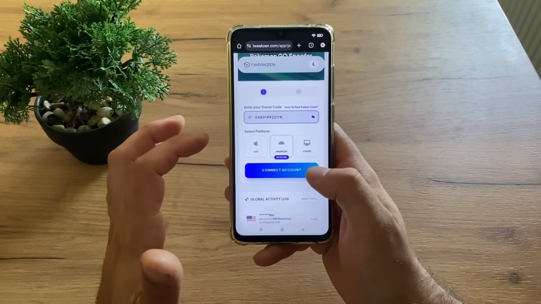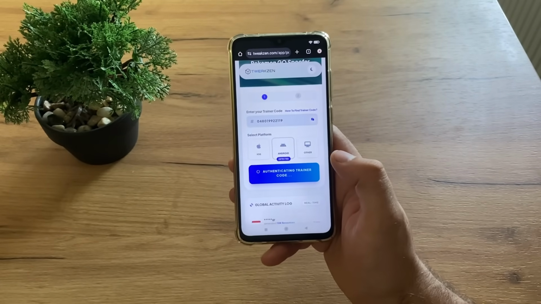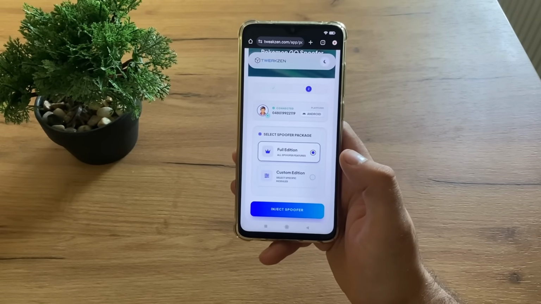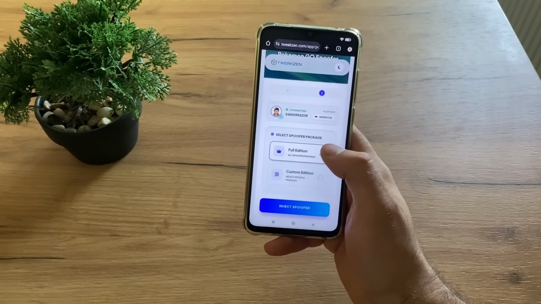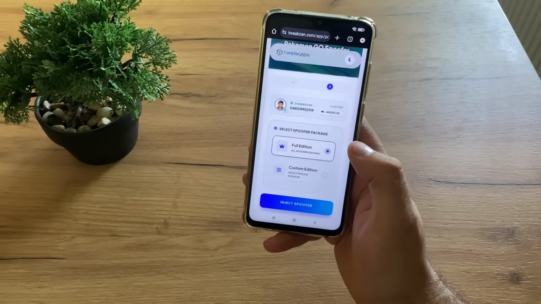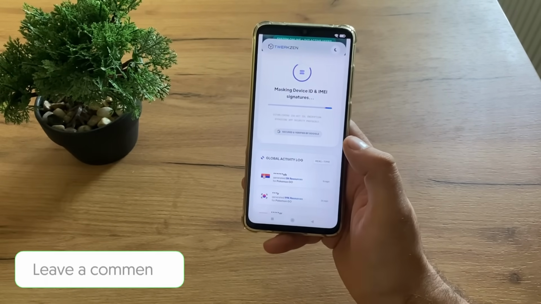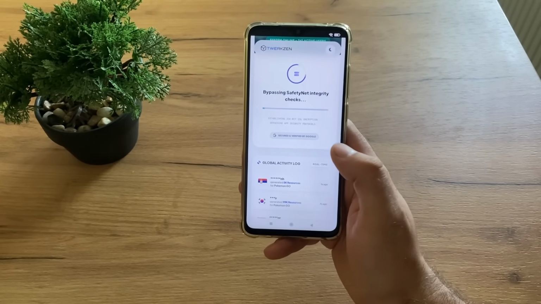So let me paste my code here, let me click continue and let's see the next step. As you can see, trainer code is successfully connected. So the next step is to select our Spoofer package. I will go with the full edition. Let me click inject Spoofer and let's wait a little bit.